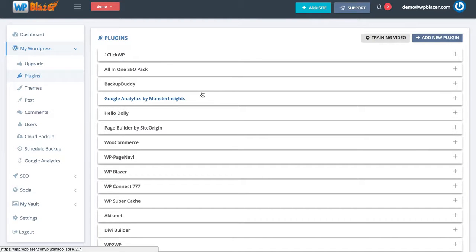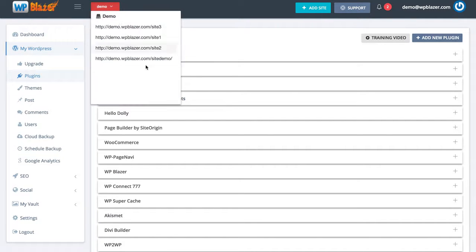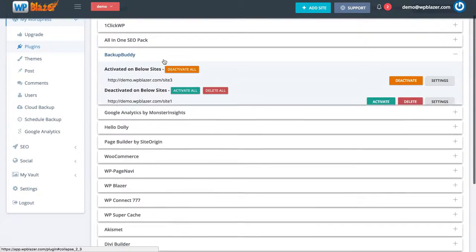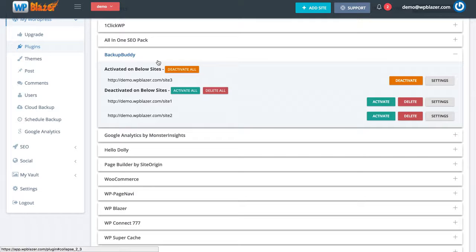And again, we are currently looking at our demo, which contains all of these different websites. So if I were to click on Backup Buddy, for example, I can see which websites have Backup Buddy installed and whether it is activated or deactivated. So we can see here on site number 3, for example, I have the plugin installed and it's activated. So I could come in here and I could deactivate it if I wanted to. I also have the plugin installed on site 1 and site 2, but it's not activated.